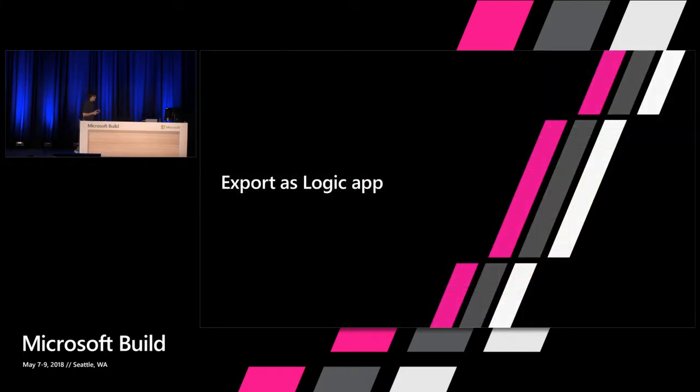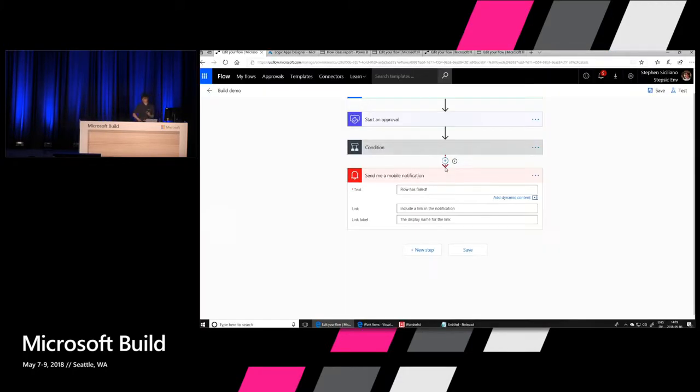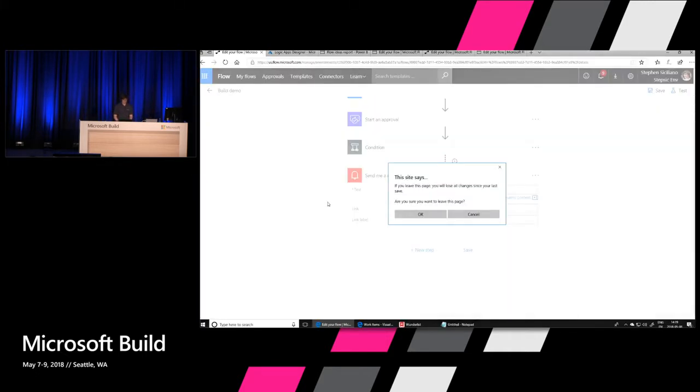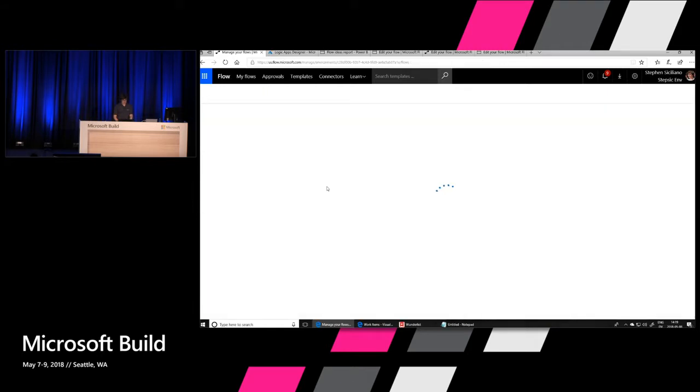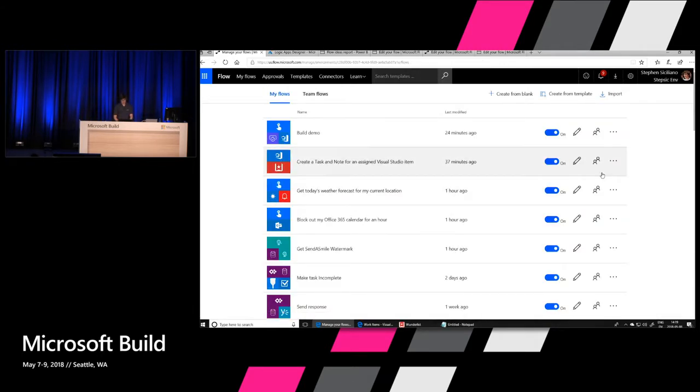So for my last demo, I'm going to just show real quick how you can take a flow and export it as a logic app and what that looks like. So I'll go back to my list of flows, and I'll take, say, a simple flow like this one, and I go to this menu here, and I can hit export, and I can export it as a logic apps package, and I'll just save this.